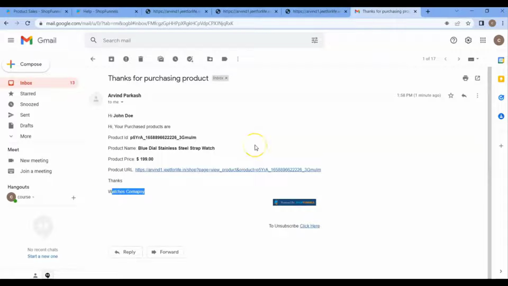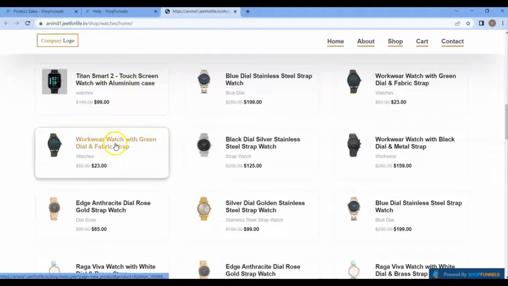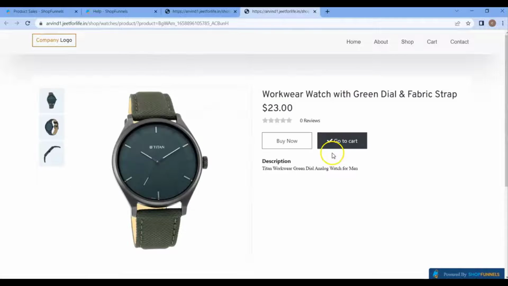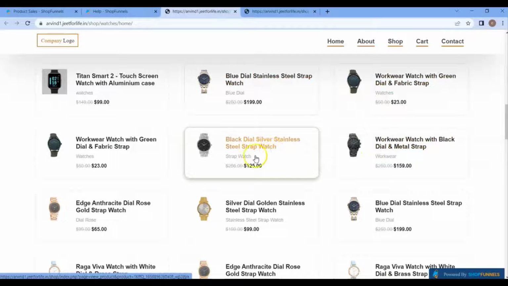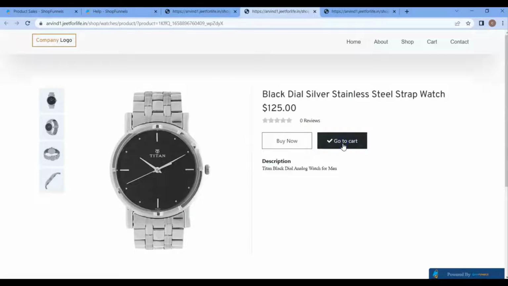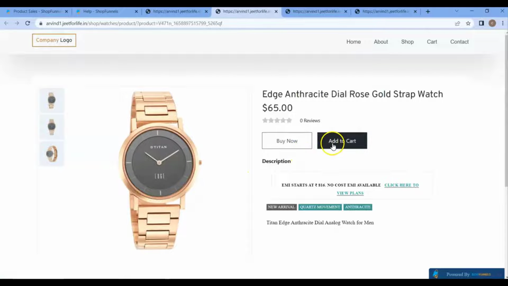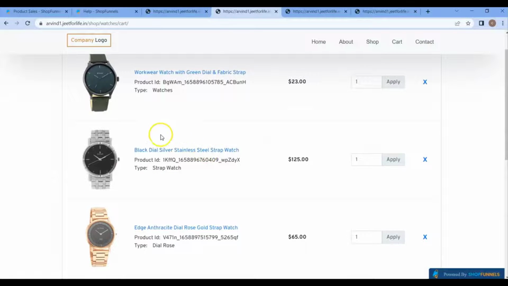Next, this time I'll show you how to purchase multiple products, like these products. What I would do is click on them one by one, and instead of the Buy Now button, I'll click on the Add to Cart button. After that, your customer can directly click on the Go to Cart button that would take them to the cart page. So here's the cart page, where all the added products are listed.